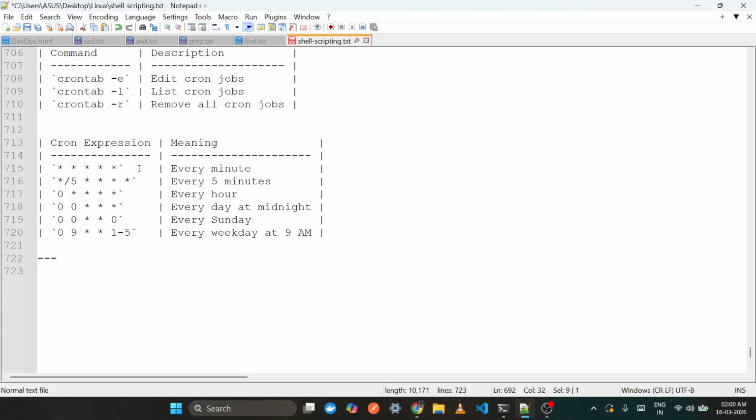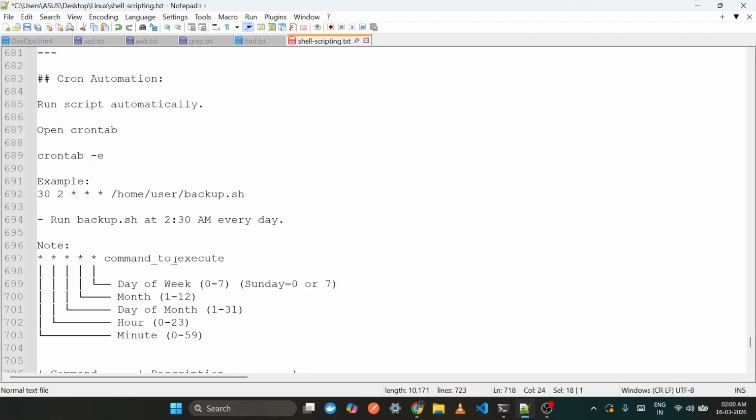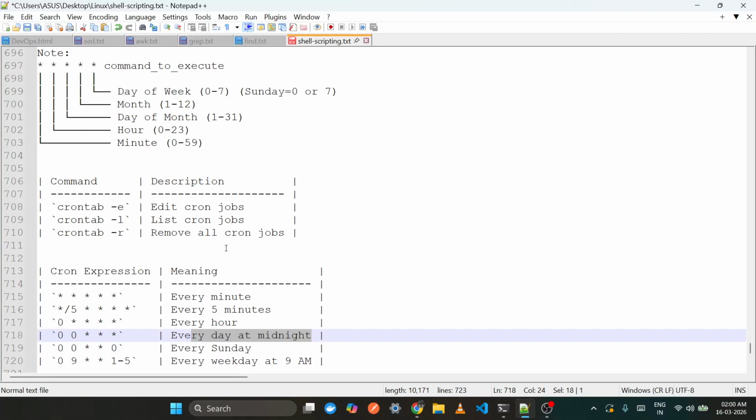If it's mentioned like this with all stars, it means the script is going to be executed every minute. Star slash 5 means it's going to run every 5 minutes. 0 means every hour. 0 0 means every day at midnight. Likewise, you can try with others; there are so many possibilities.